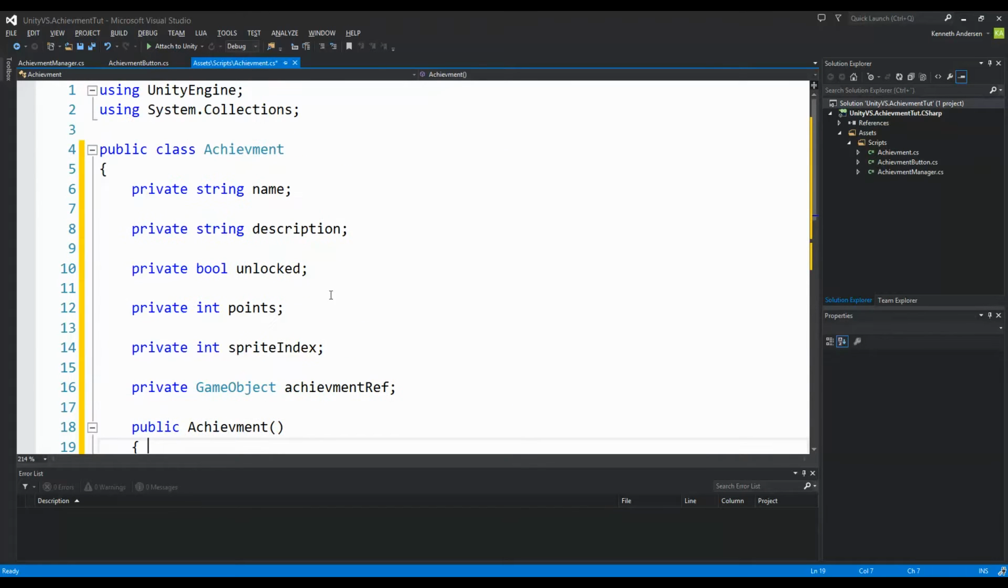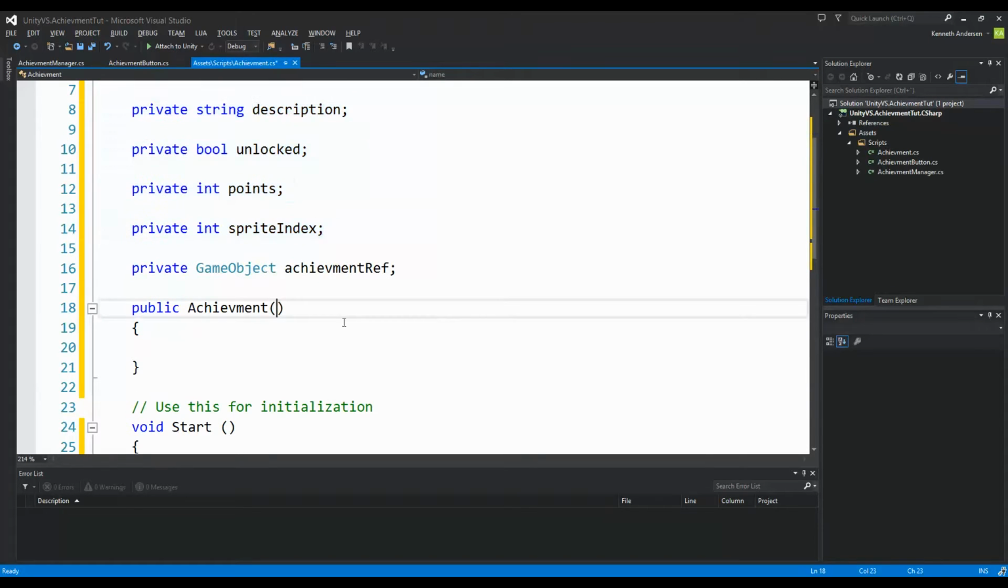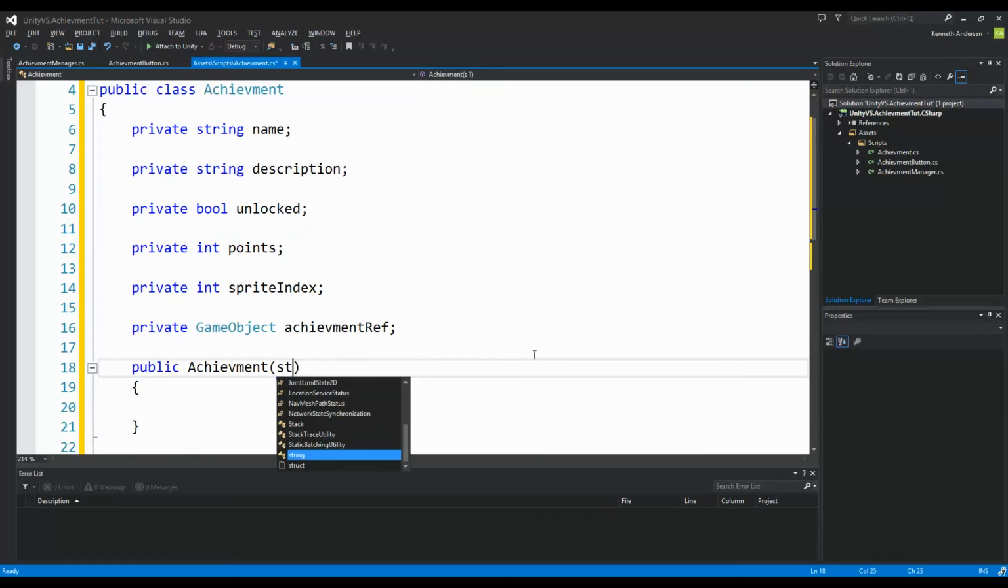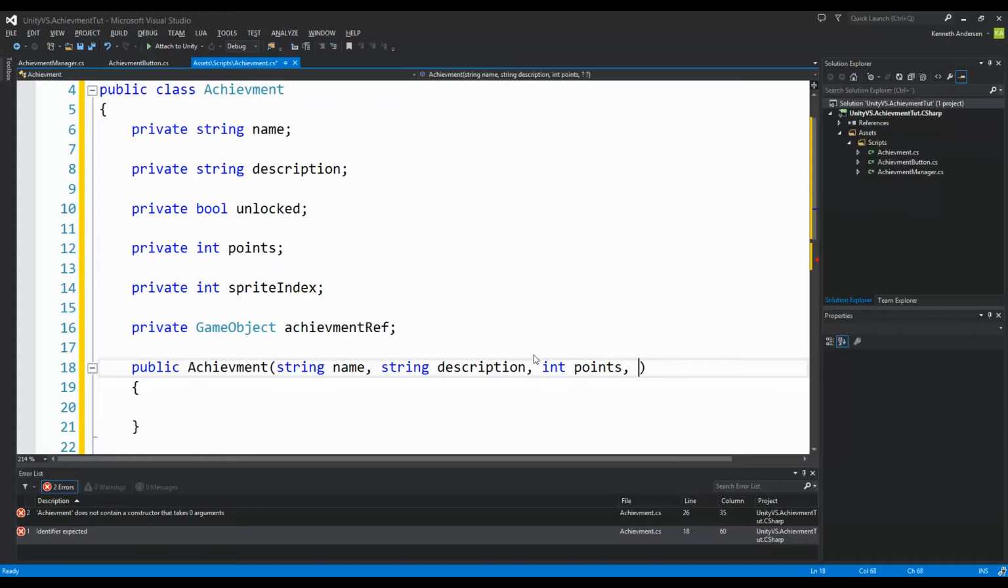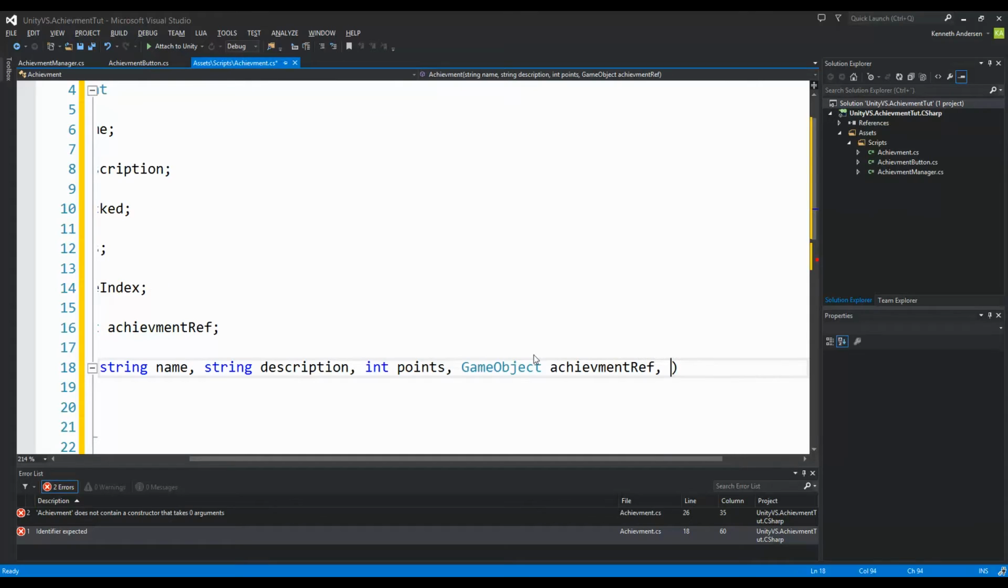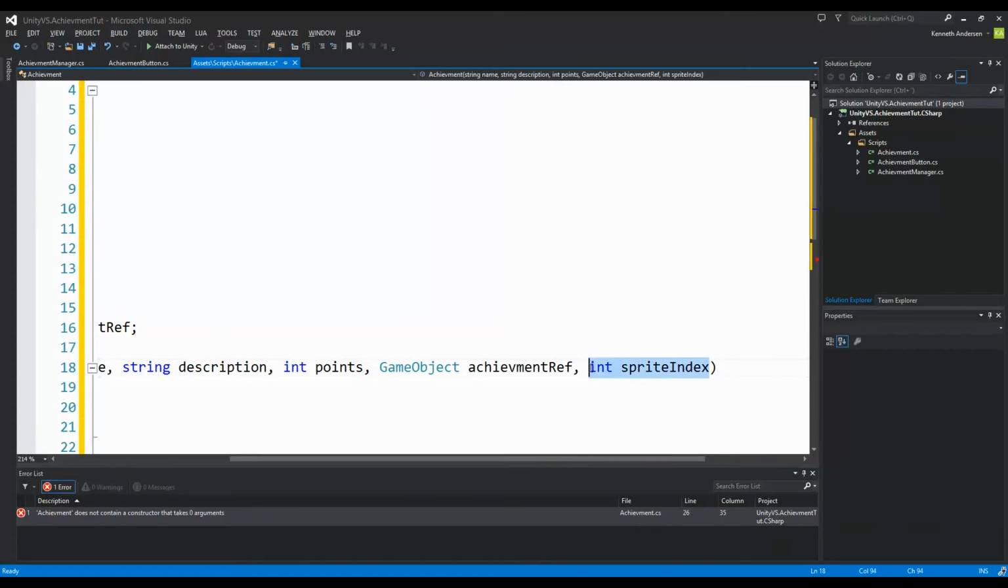But we need to give this class some information, because right now we have a name, description, unlocked, points, and a sprite index. We have all these fields, and we're not setting them anywhere, and we need to set them from within our constructor. So string name, string description, int points, GameObject achievementRef, int spriteIndex. Basically I want to switch these two just to make it more logical.